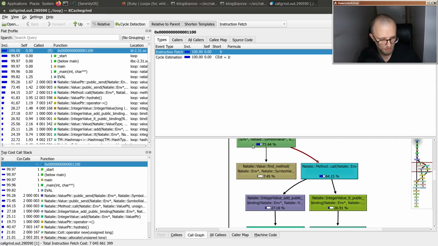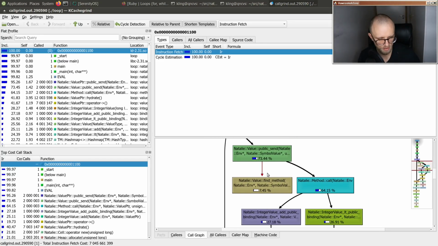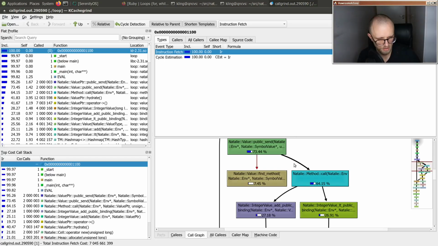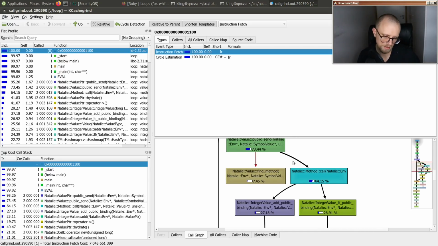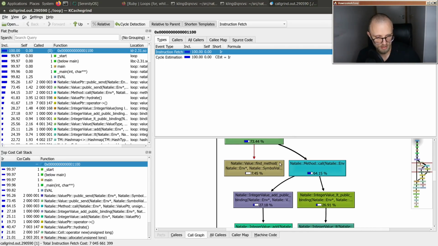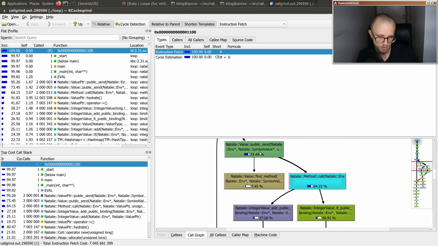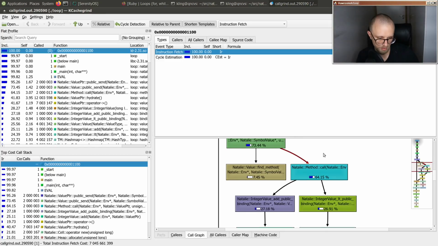So, what is this doing? Public send. I guess it's like sending a message to an object or something like that, sort of like in Objective-C. I'm not super familiar with the architecture here, so let's see. We have find method, so looking up a method, and we have calling a method. Presumably public send first looks up a method, and then if it finds one, it calls it.